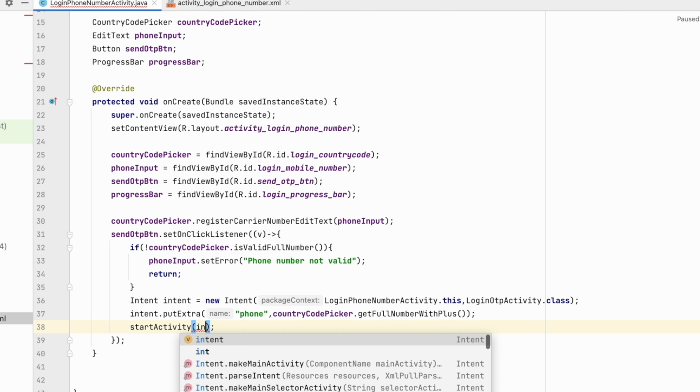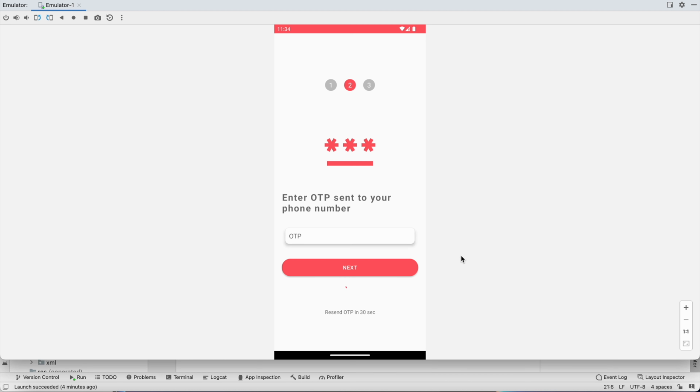In the last video we completed the login phone number activity so that we can get the phone number and send it to the OTP activity. So in this activity we will send the OTP to the user. For that we have to create a backend project in our Firebase, and then connect this application to Firebase. So let's do that first.